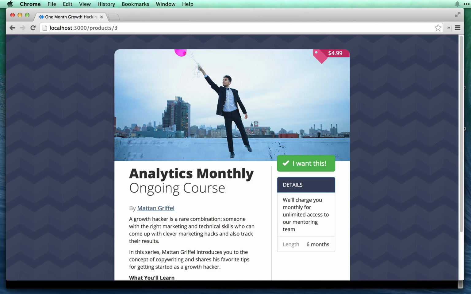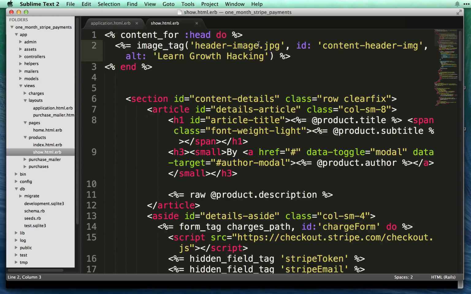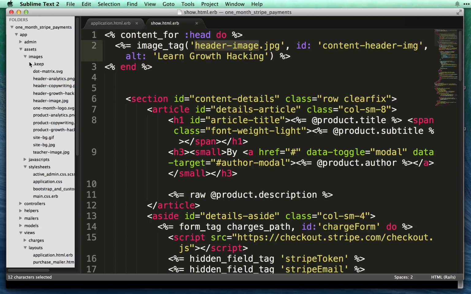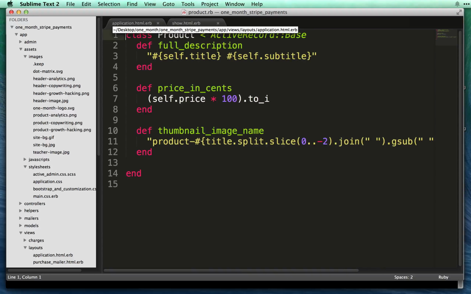The next thing we want to do is make our image change. So let's see how we can do that. Let's look here at the show.html.erb, and this should be pretty straightforward. We want this header image to be replaced by the appropriate image name. So let's have a look. The application has some assets that include images, and there is header analytics, header copywriting, header growth hacking, header image. Well, this looks very much like the code we were looking at before in our product.rb.